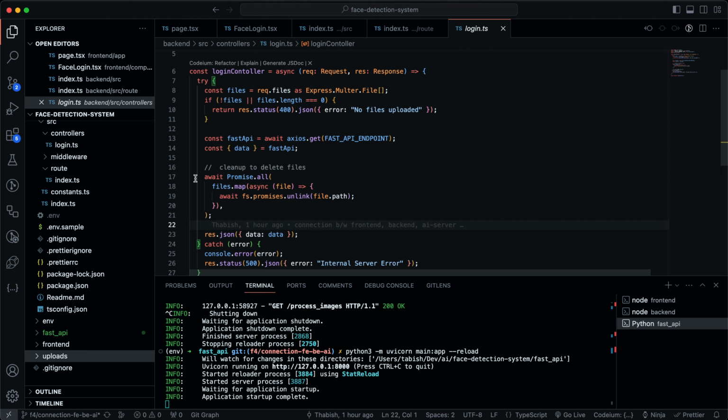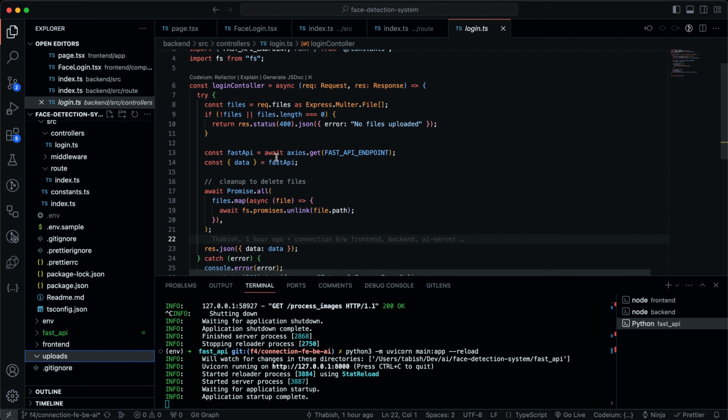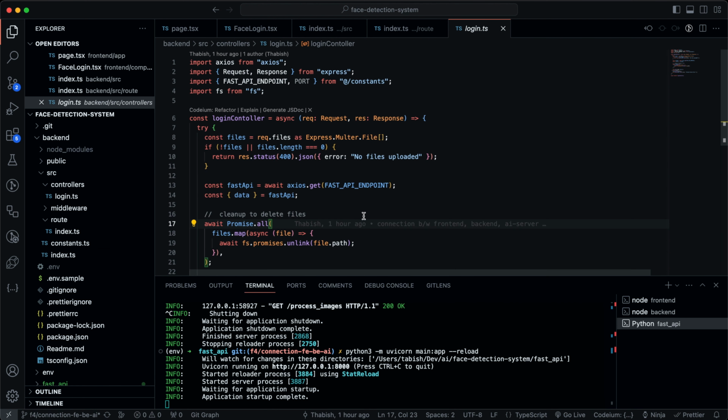But for now, once this endpoint is hit, the images are stored here for a short duration of time. We make a call to the FastAPI. Once we receive the data, we clear those images from this uploads folder. So okay, that's it for the backend as well. I've not made many changes.